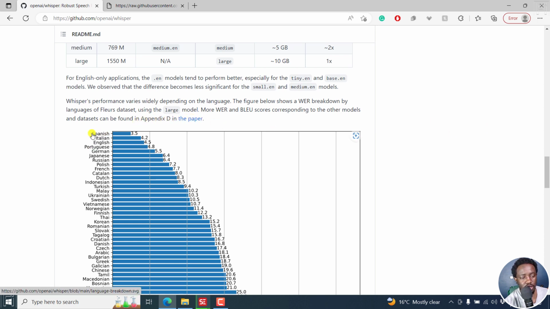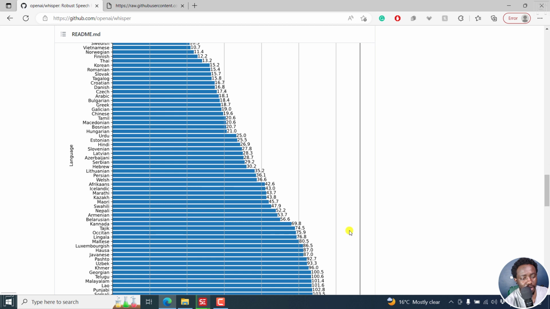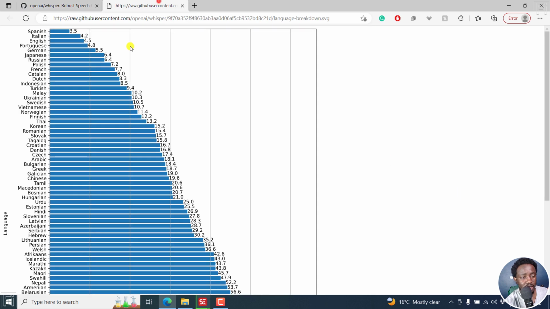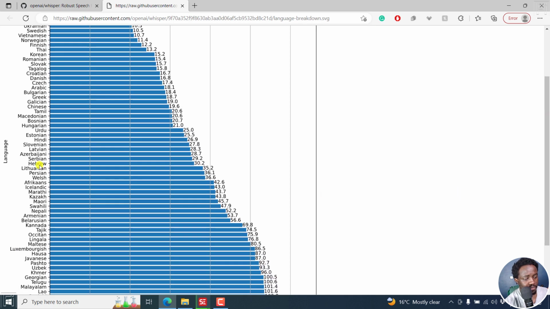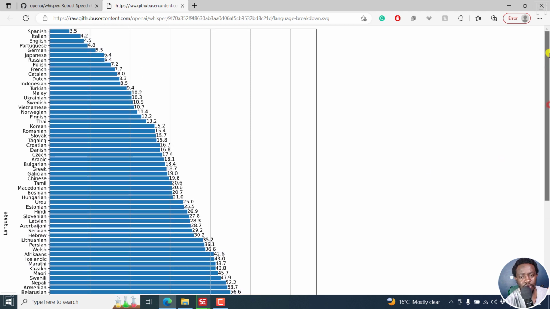Now, you'll notice that some of the languages have very low word error rates, like Spanish, Italian, English, Portuguese, German, Japanese, Russian, Polish, French, Catalan, etc., under 10%. This is probably what will work best for you. For my audio, it's Swahili, and we have a word error rate of about 47.9%. Now, that's a huge error rate. You can see it here, Swahili somewhere here, 47.9. So I can expect that the translation is going to be garbage.